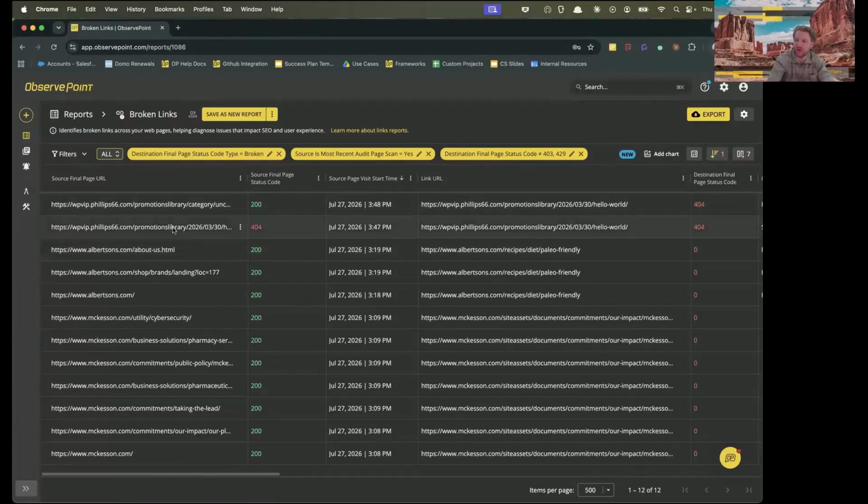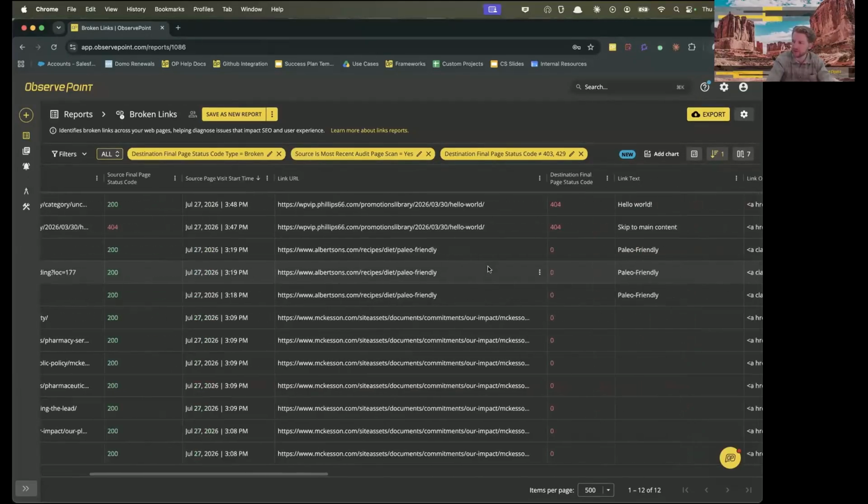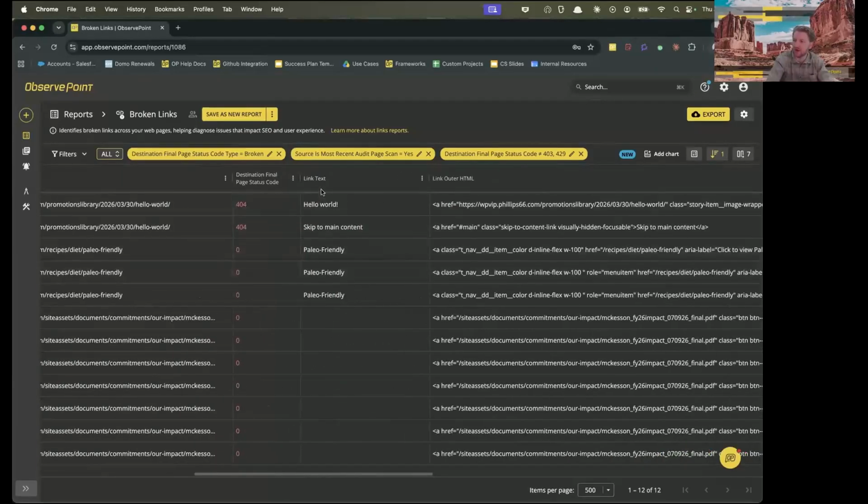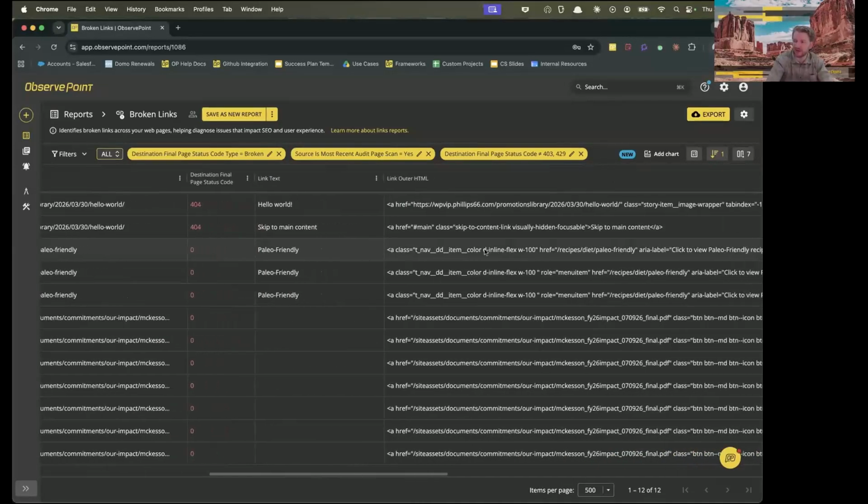But if you haven't seen this report, there's two main parts to it. You have the source final page URL and then the link URL. Basically, the source final page is which page this broken link existed on, and the link URL is the broken link itself, and you get the status codes for both. And then there's a couple more columns here for link text and link outer HTML that help you find these links on the pages when you're looking for them.